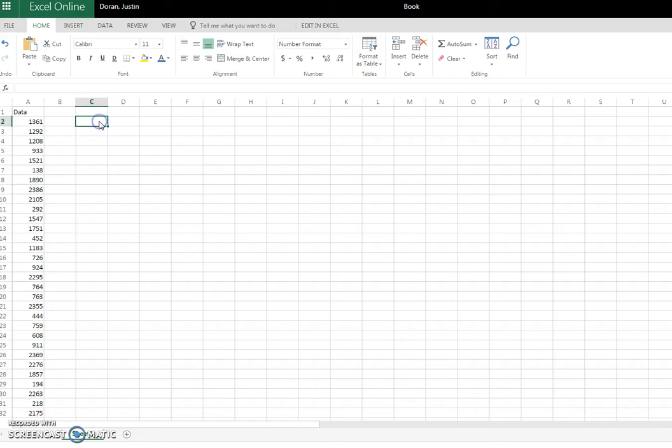In order to generate a 5-figure summary, what we're first going to need to do is generate our list of what variables we want. So we want the minimum, we want quartile 1, we want the median, which is quartile 2, we want quartile 3, and we want the maximum. These 5 figures are typically the values which one will include in a 5-figure summary plot.